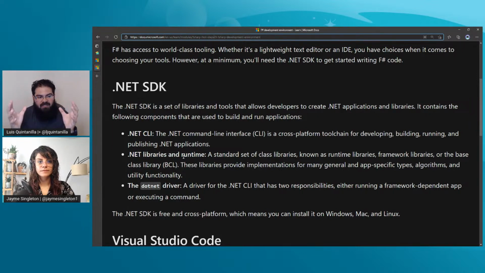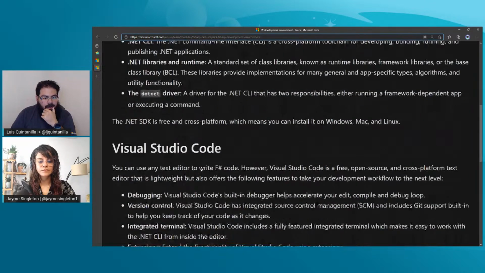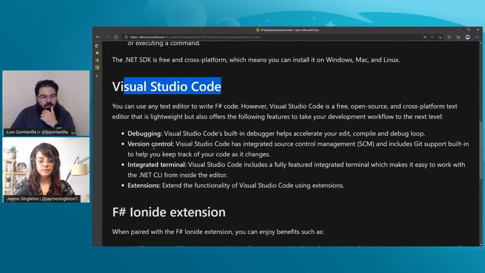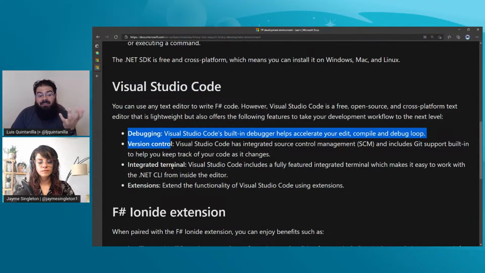So that's essentially what the .NET SDK brings, and that's what you're going to be using to develop F# applications. Again, as I mentioned, you have Visual Studio Code, and with it, you have things like debugging, version control. You have an integrated terminal, right? So you do everything.